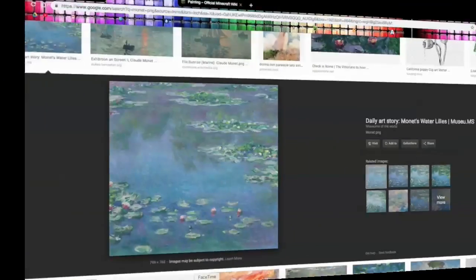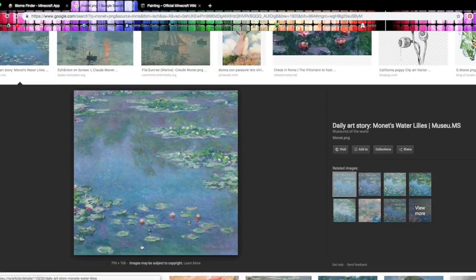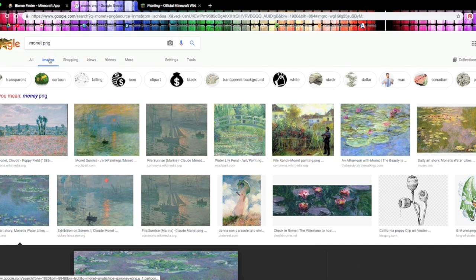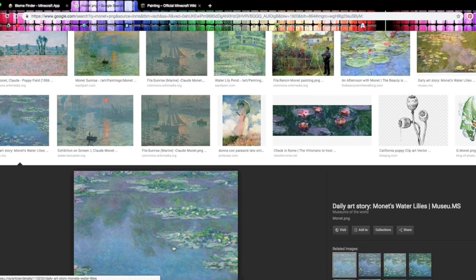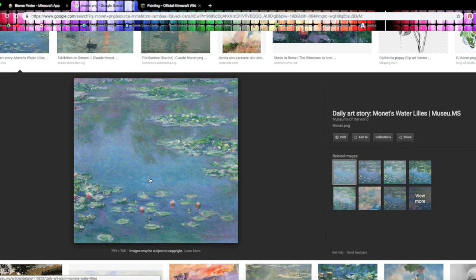Okay, so the first thing that you're going to want to do is go ahead and find yourself a painting. I've got myself a painting here on Google Images. It's Monet. PNG is what I searched for, and I found this right here, these little water lilies. And then I went ahead and saved that to my computer.